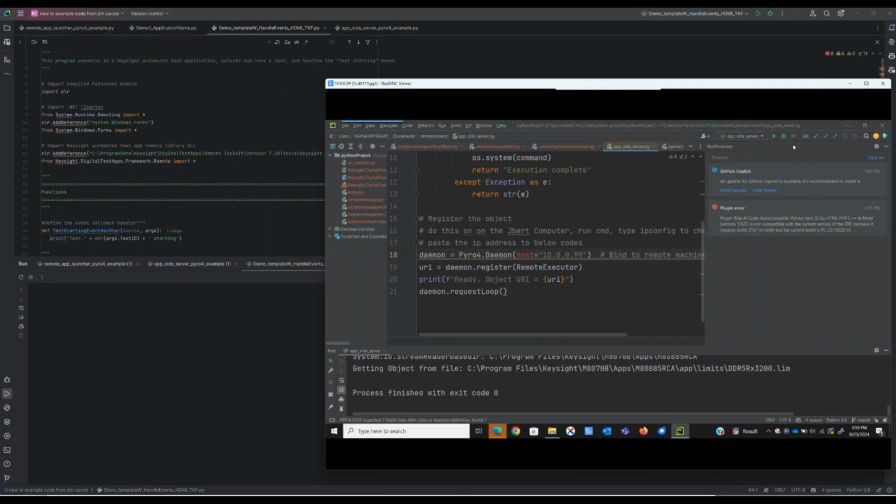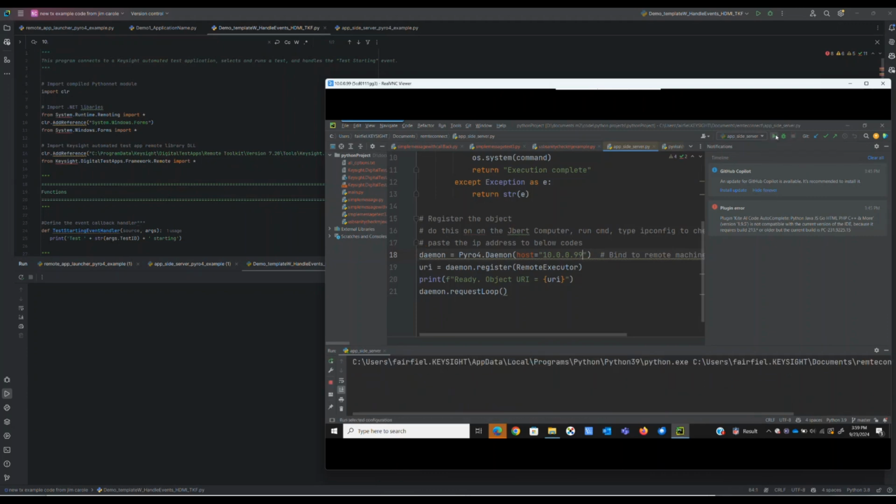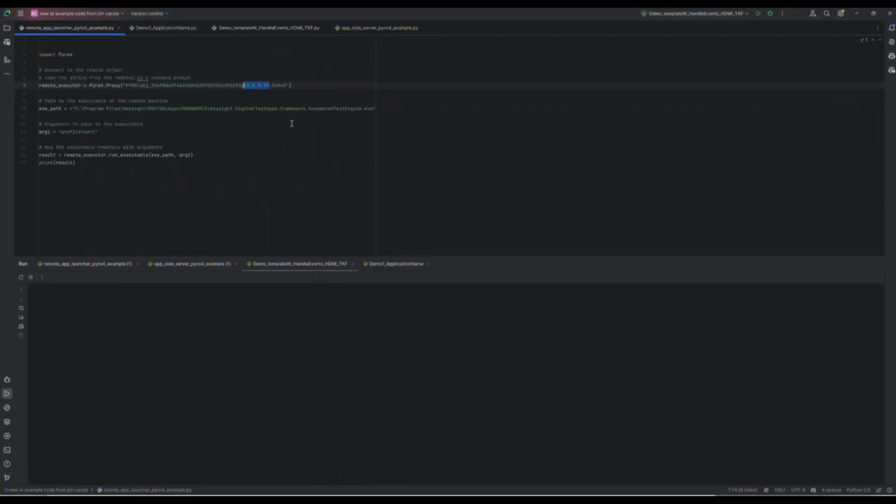I'm going to stop this. Now, I'm going to run this again. This is a new address, a new URL. So I'm going to copy that object. I do find that I have some restrictions on copying and pasting between these, but I'll get that address over to this side. What I need to do next is go to the remote app launcher with that same Pyro object. And then I'm just going to type all this in.